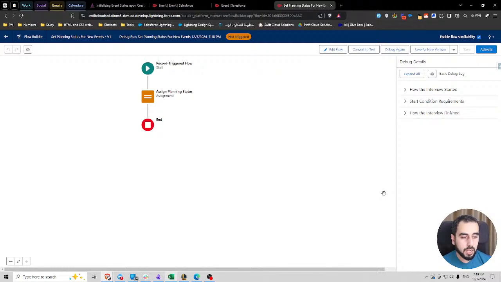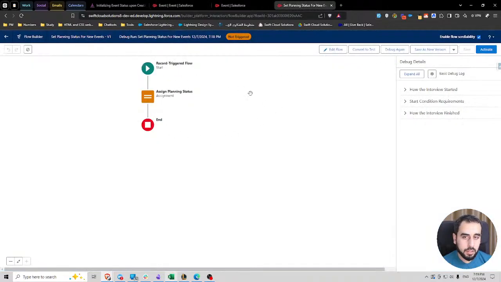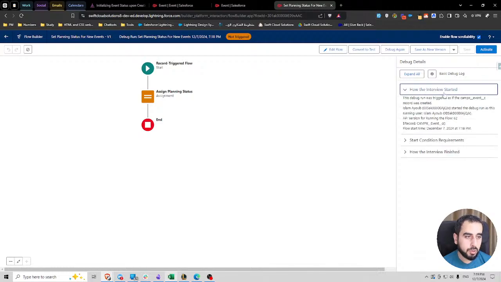The expected behavior is that the status changes. In this particular case, the status is already set, and we built the flow to only run when the status is left blank or when the status is null. So this record does not meet the conditions. So the expectation is that the flow does not run because this record does not meet the conditions. And this is what happened. It didn't run.